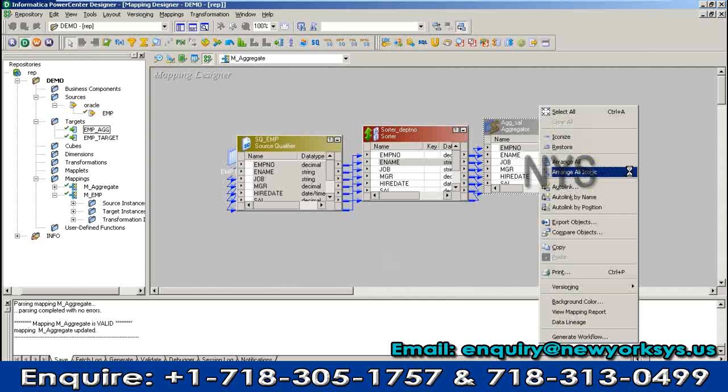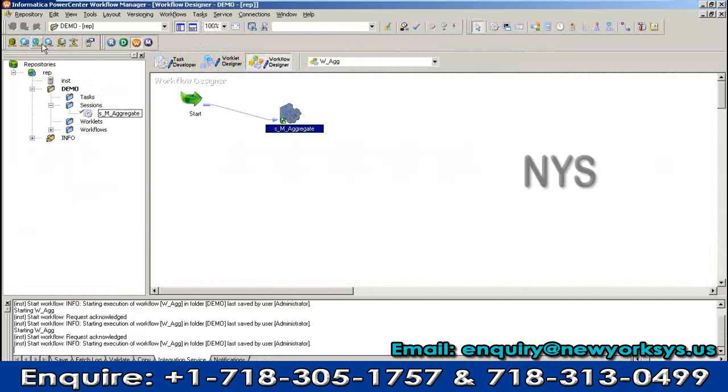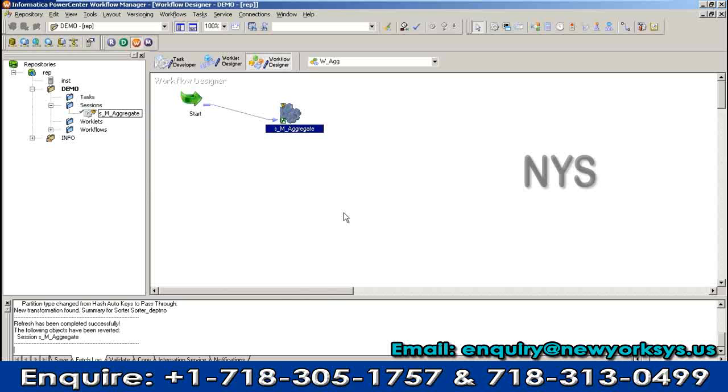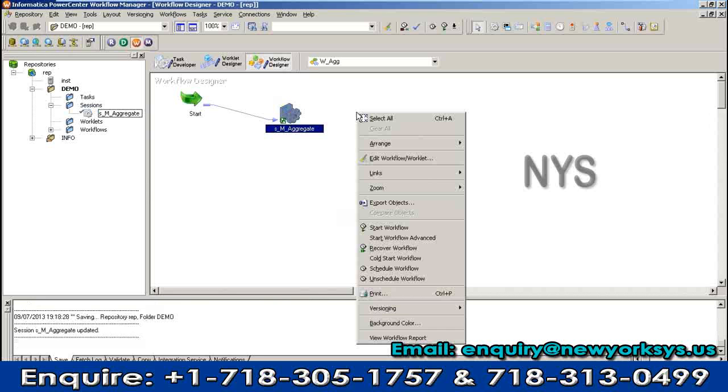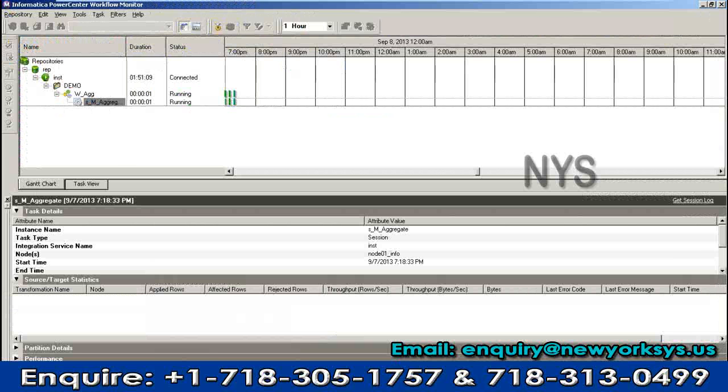So I'll save it. Maybe there are only 14 records here, so it does not make any difference in loading the data. If there are large sets of data, like millions of records, then you can clearly see the importance of sorted input.